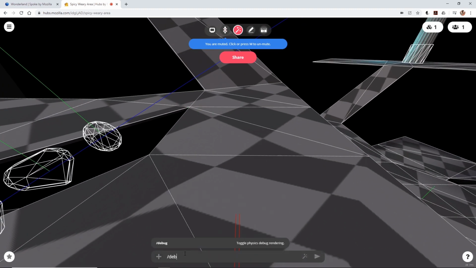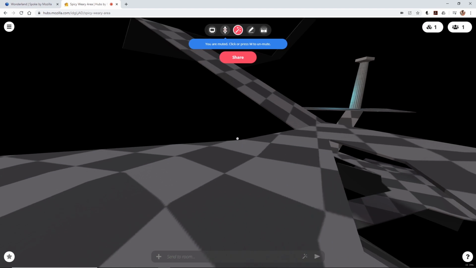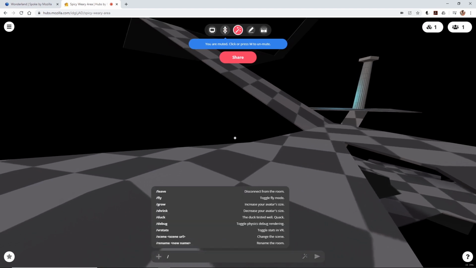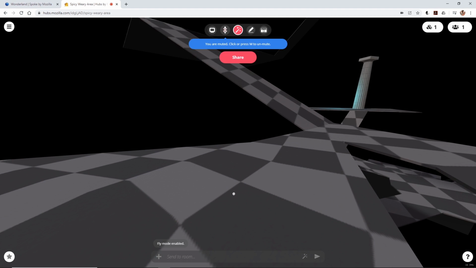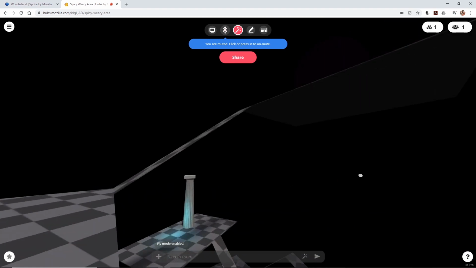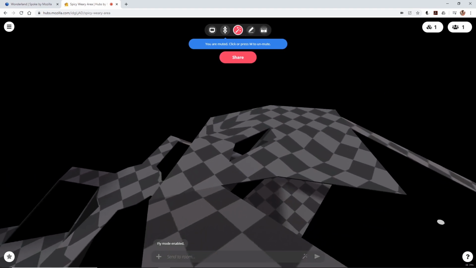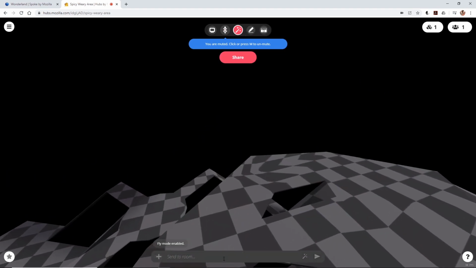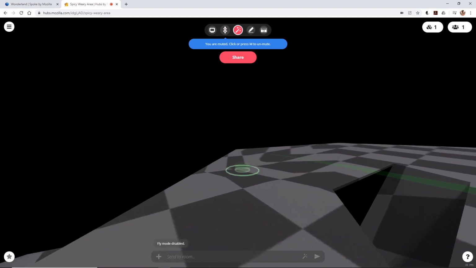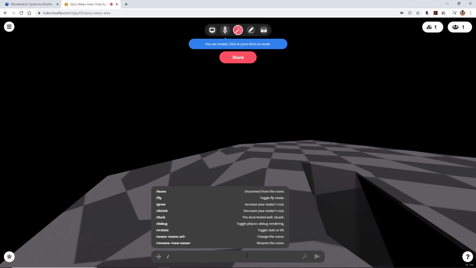So in Hubs, if you do /debug, that's how you can see the collision mesh and debug if there are any issues. If you want to fly around and not be constrained to the ground, you can type /fly, and then now I can fly around from one platform to the other. Okay. If I do /fly, then if I start moving, it should constrain me to the ground again.